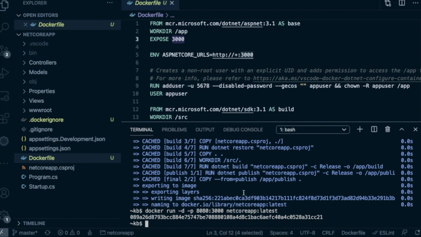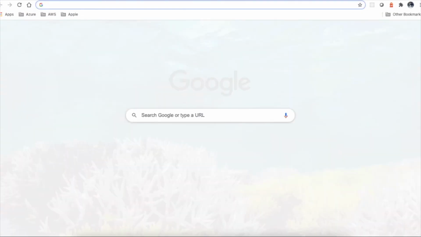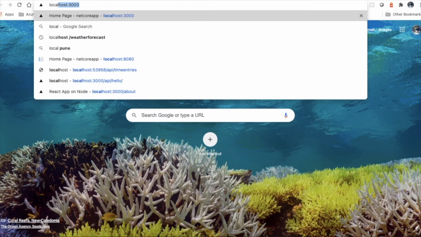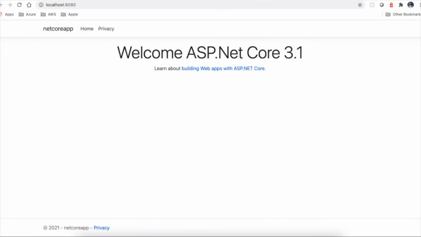Okay, your Docker container is now running. Let's see if you can see the application in the browser. Let's enter the URL localhost:8080. Hit enter. Yeah, your application is running in the container now. We will see how we can deploy the container to the web app in Azure App Service when we cover the tutorial on Azure Container Registry.